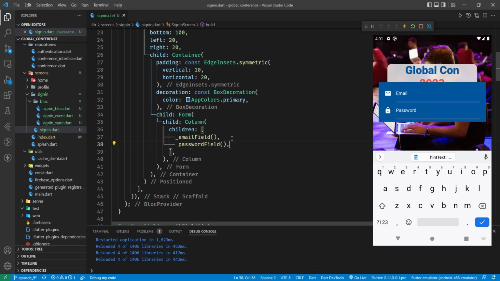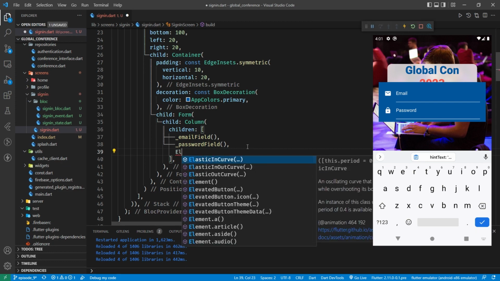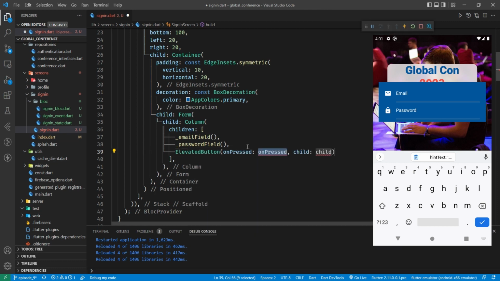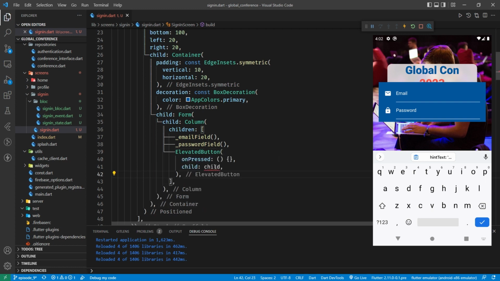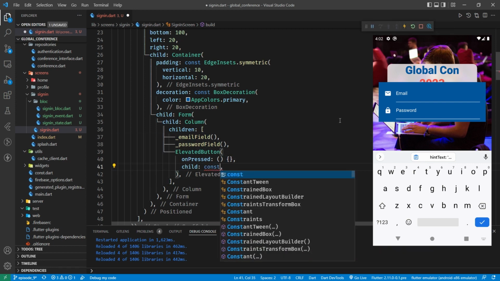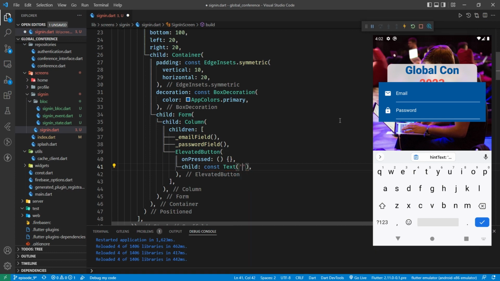Okay, now you can possibly start to see a little problem we're having, but I'm going to keep going for now and we'll come back and solve this problem in a moment. Finally, we're going to want a sign in button, and for that we're going to have an elevated button which will have an on pressed, which will do something. What we don't know yet, not there. And the child is just going to be the text, const text, sign in.